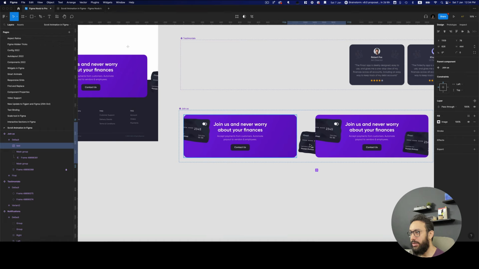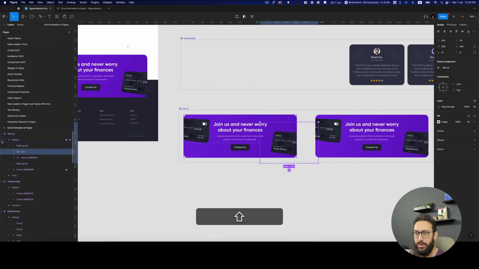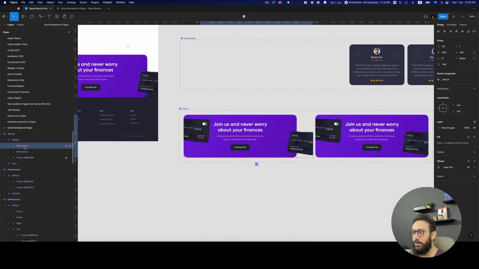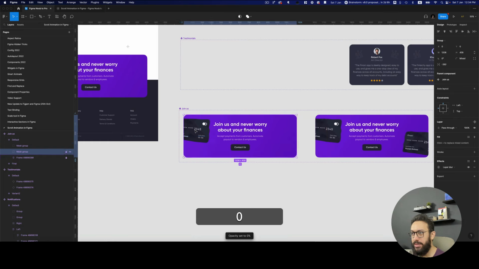And then I'm going to move this on the right. Now, as you can see, if I'm moving this on the right, actually I have to move the whole mask group. So I'm going to move this on the right. Then I am going to reduce it in opacity. Then this is the other mask group. I'm going to move it on the left. I'm going to reduce the opacity.